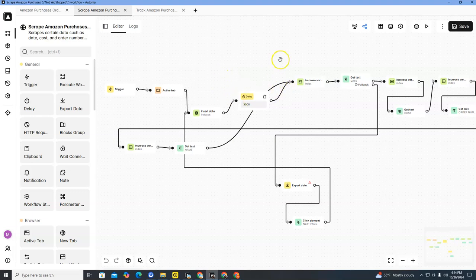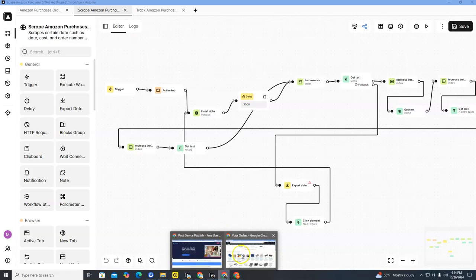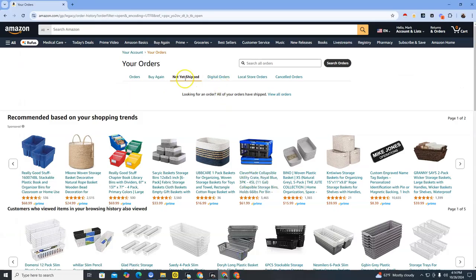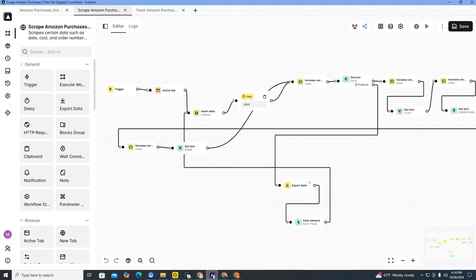So in other words, you've already placed the orders, and now these automations, such as scrape Amazon purchases not yet shipped, will basically allow you to scrape the orders that are not yet shipped. Now on this account, I don't have actual orders. I wouldn't want to show those because then I would have the customer's data. But I am showing you that you will go to returns and orders on your account, click on that, then go to not yet shipped, and this automation specifically will scrape not yet shipped.